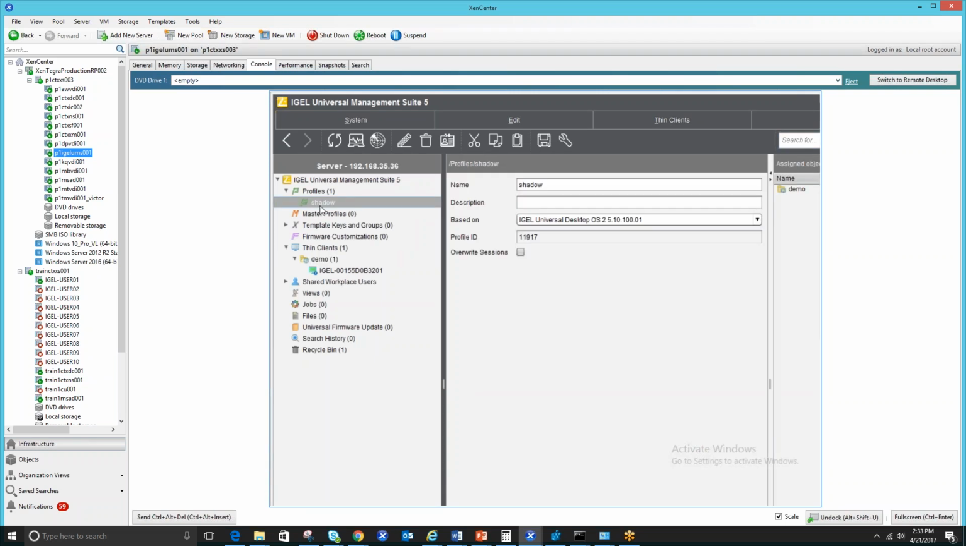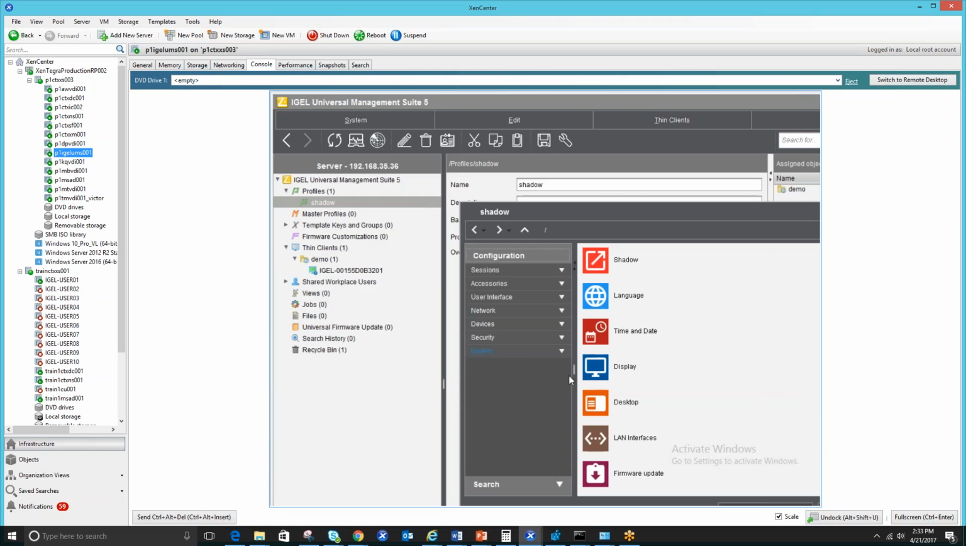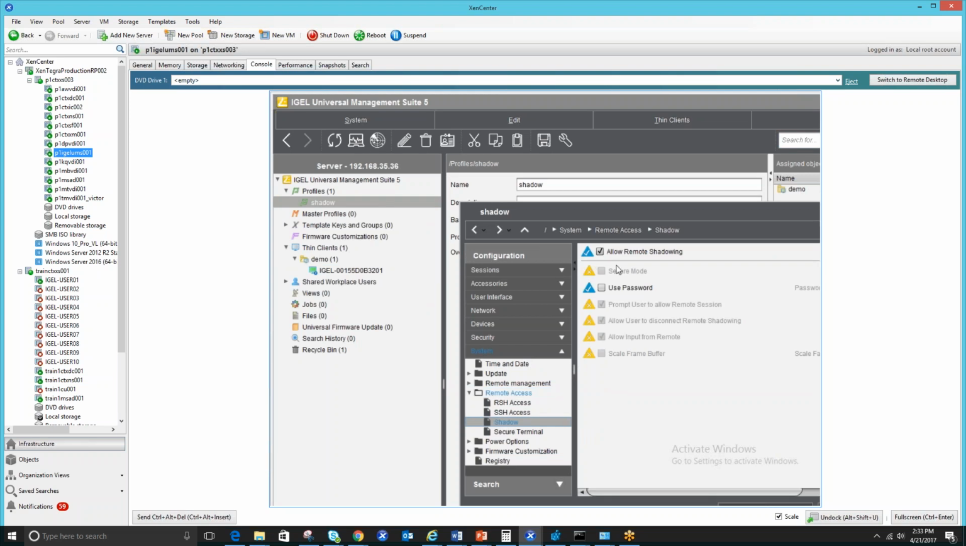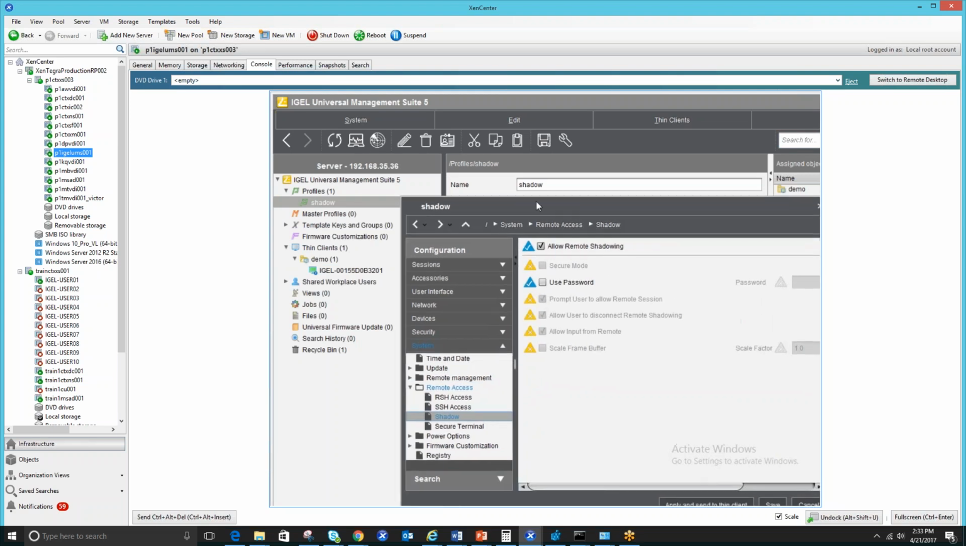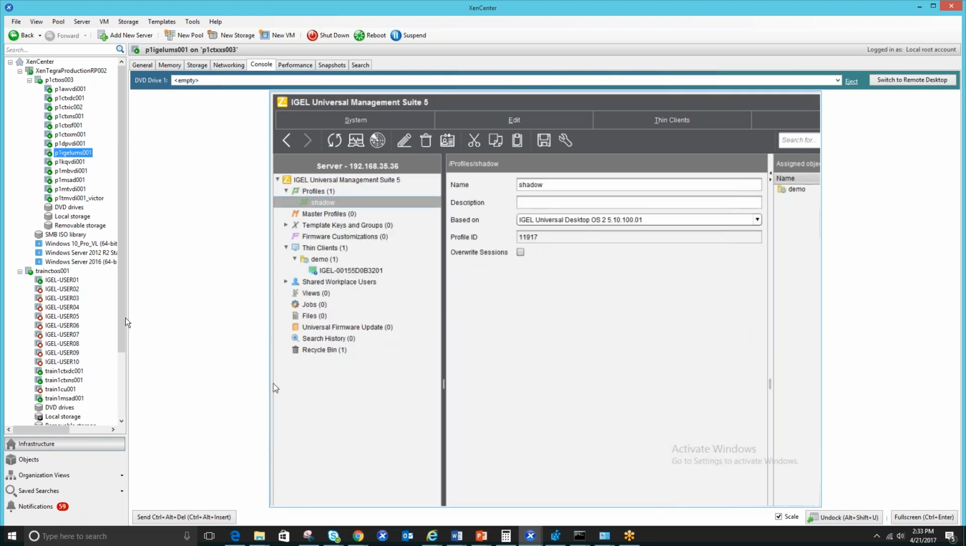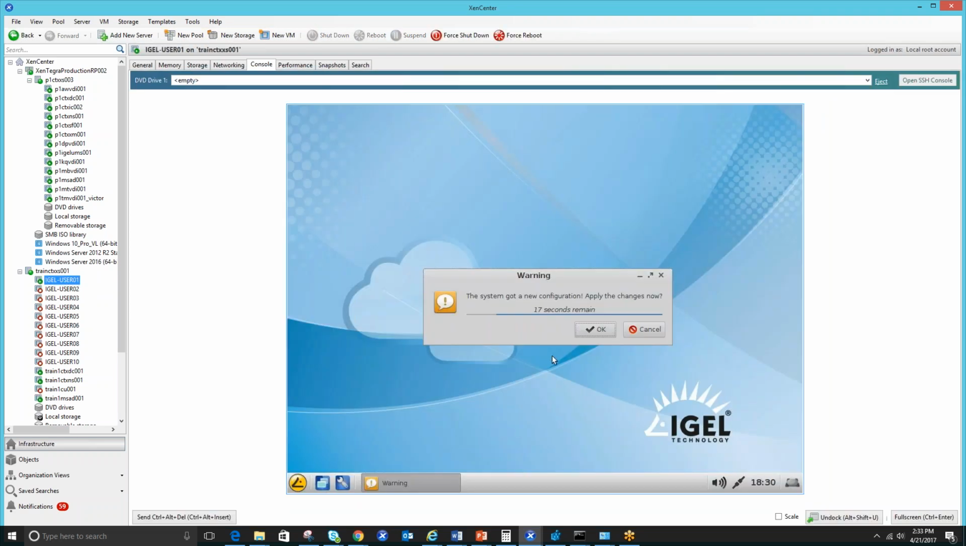So we come back into here, we edit the configuration, and we go back to the system, which you can tell is highlighted there, which means something's enabled. Shadow, and allow user, allow input, prompt user. Here it is. So if I do that, hit save, apply and send to thin clients now. If I hit save, I would have got the same prompt. And now I go back here and look, he'll be getting a policy.